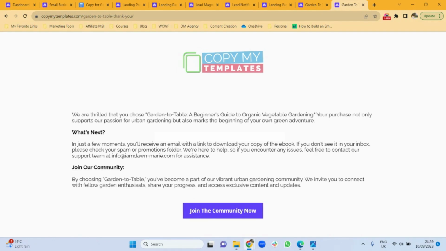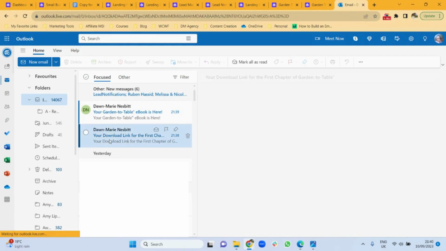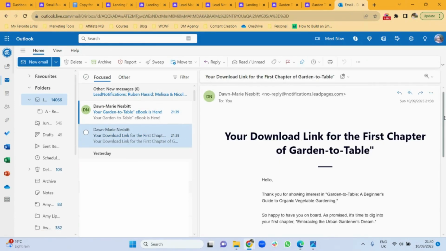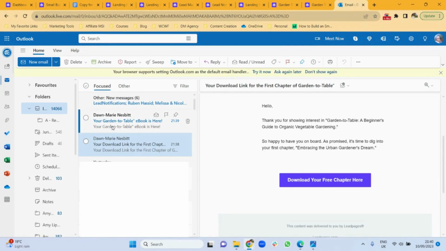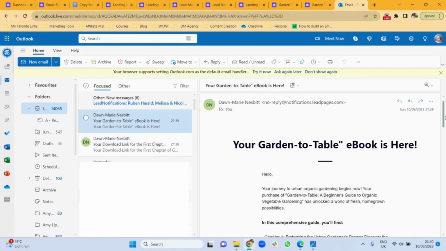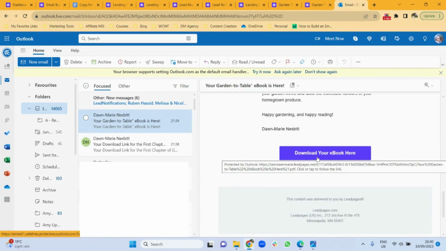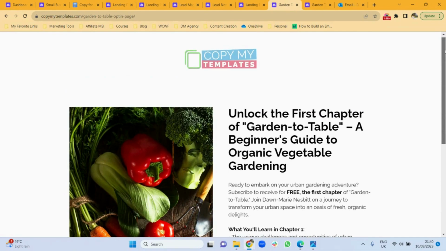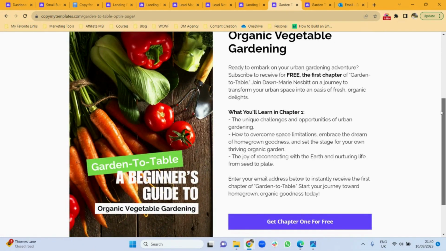Let's make sure that we have actually received our books, our lead magnet and the book into our email. And there you have it. LeadPages has delivered the ebook, so you can download your free chapter here and also the actual paid product, so you can download your ebook here. That's it. That's how you create an ebook lead generation sales funnel for your digital product.